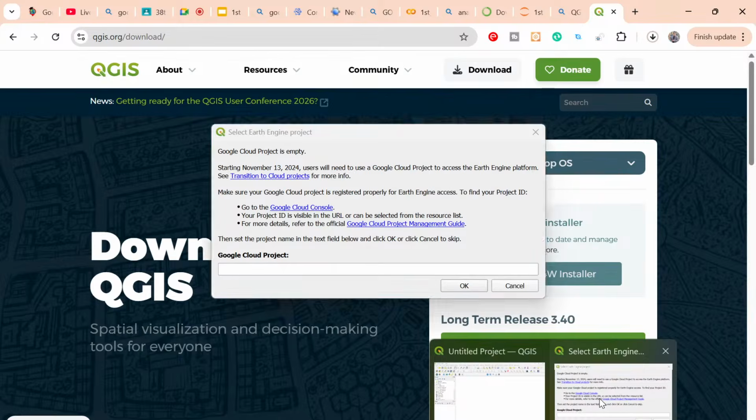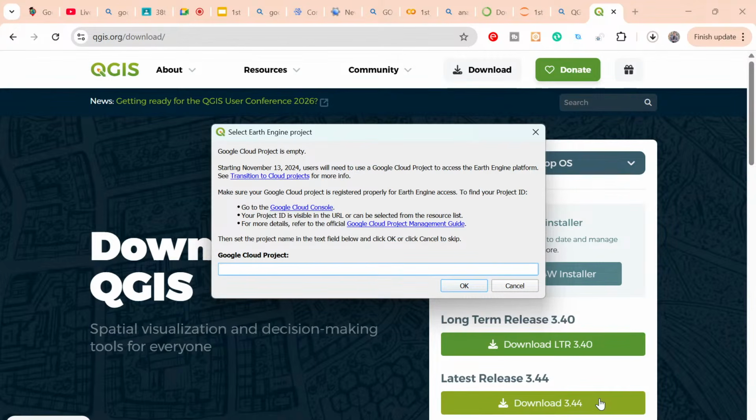So after that, if you check, it shows this type of thing. It shows the cloud project. Basically, it comes from Google Earth Engine. In QGIS, you can see we find this type of Google Cloud project. So this is another window just opened here.